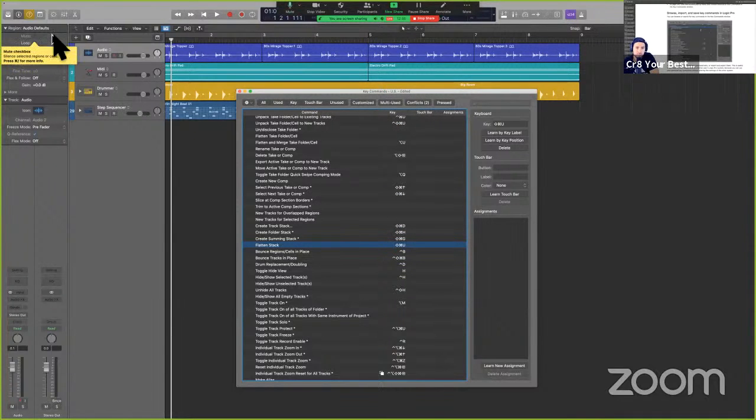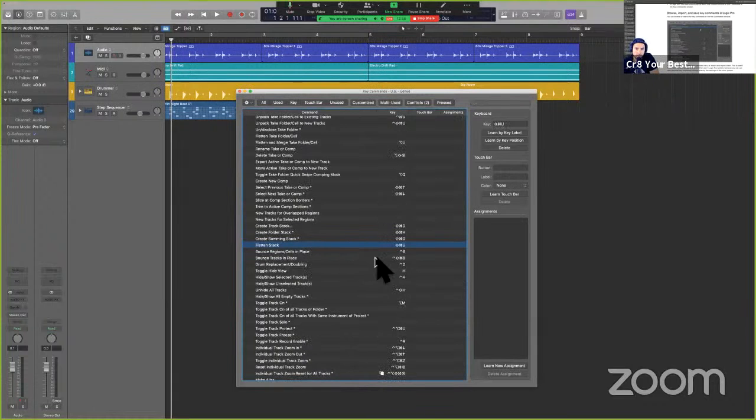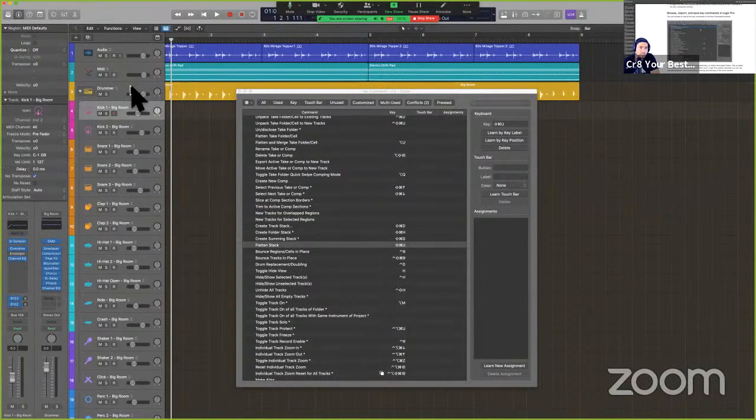Now, mind you, if you wanted to, you could completely avoid their recommendation and what they're saying. Like in this case, flatten stack is Shift Command U. So if I go here, for example, on the drummer, and I would like to flatten this, Shift Command U, it's not flattening it. I wonder why. I'm not sure if this has to do with, yeah, that should be the appropriate key command.